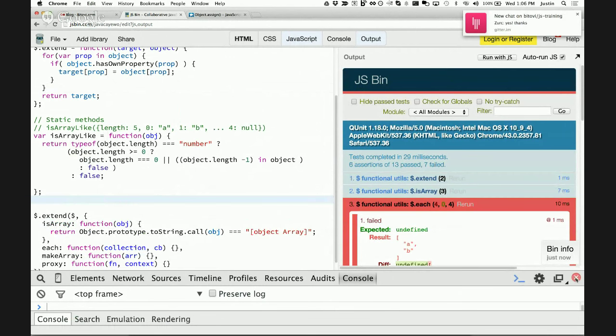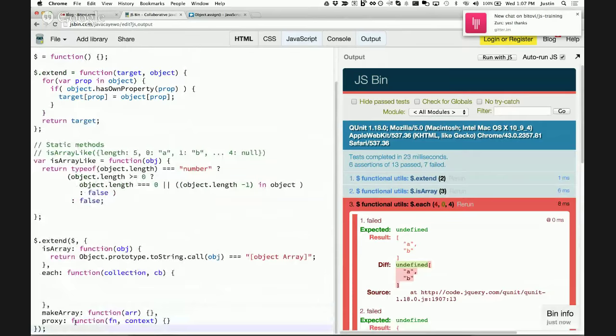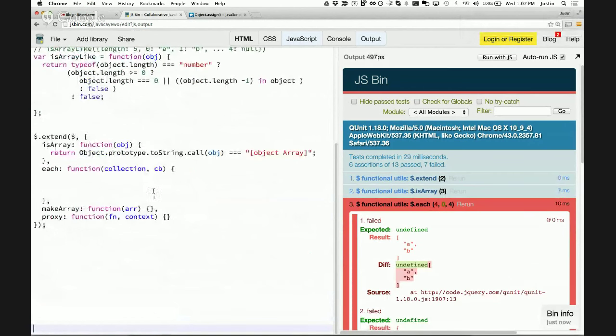Okay, so now let's get started on each. Make some space here at the bottom of the screen. Okay, so each loops through the items in this collection and calls this function for every item in the collection. Implementing it is pretty darn easy. The first thing we need to do is determine how we want to loop through the values in this collection. Meaning that if it's an array, we want to loop through with a normal for indexing type loop, and otherwise, if it's an object, we want to use a for in loop.